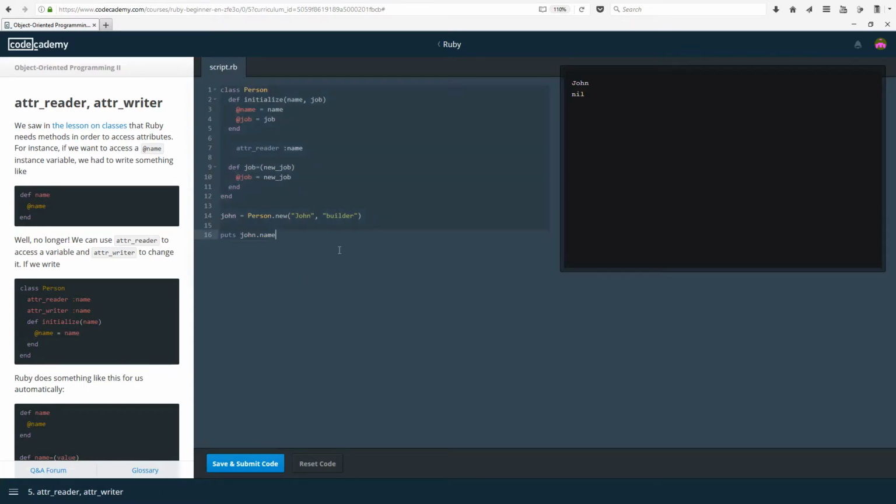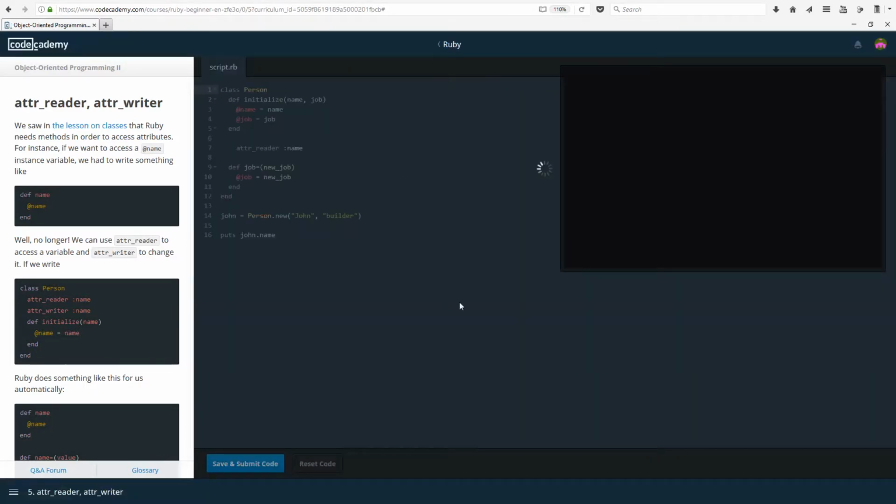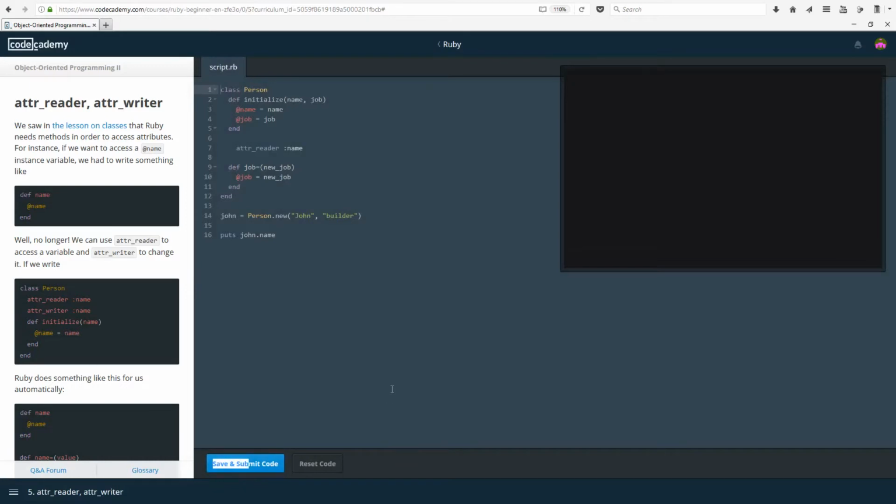And now, if we save and submit, let's just reload to show you that it does actually work, because sometimes Codecademy makes problems if you don't reload it. If we save and submit the code, as you can see, we get John with just one line of code.